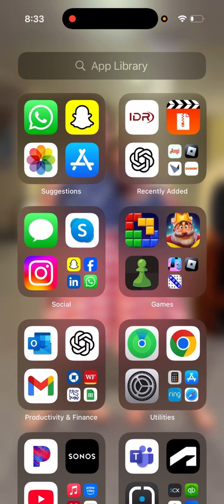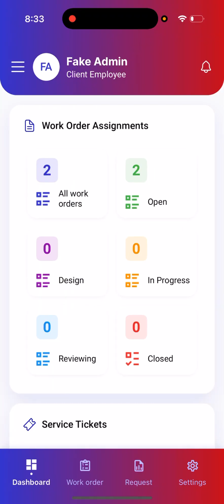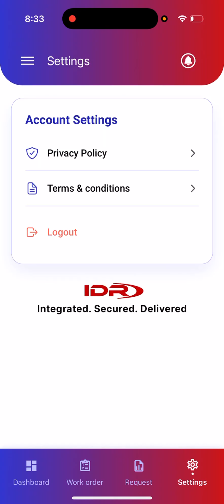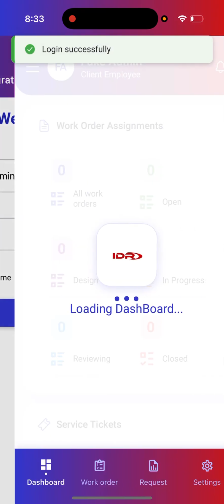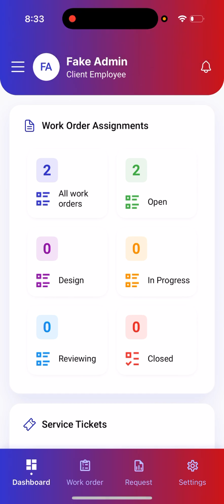Today we're going to be discussing the IDR app. You can see it launching right there for client admin or location admin. Now, I was already signed in. I'll just log out to show you the login screen and I'll log back in. When you do log in, you come to this landing page.